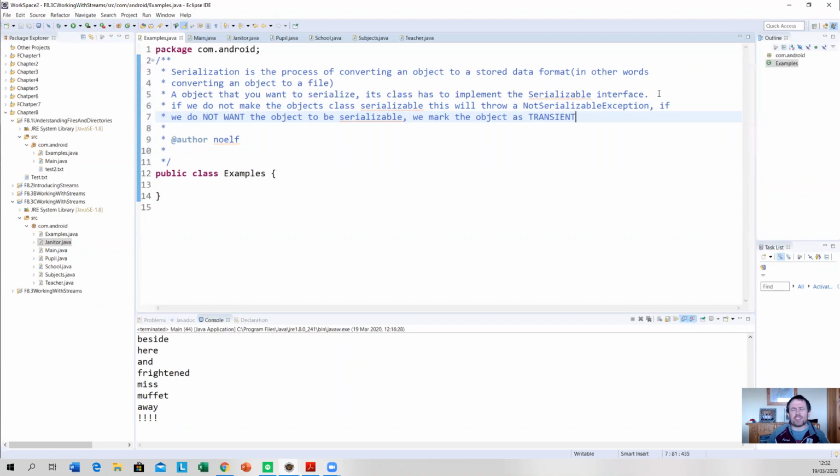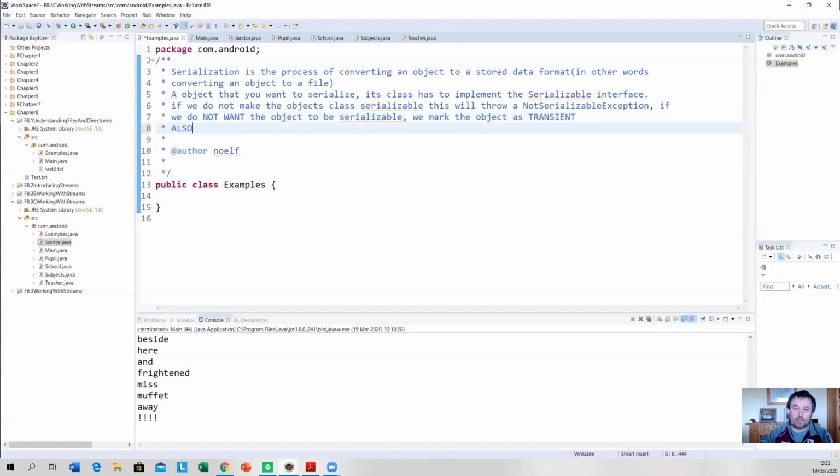Okay, I think we came across that before, but I didn't give an explanation for it. So we're going to be creating school objects, and we're going to mark some of the objects inside that class. Let's say one of the janitors. We have janitors, Jack and Mick. Mick is going to be serializable, so he's going to be zipped up, but Jack isn't serializable. We don't want him to be zipped up, so we're going to mark that as being transient.